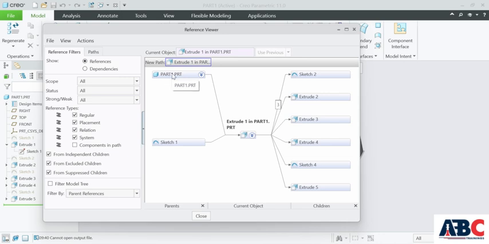This is the part 1. Okay, so the base of this part 1 is this sketch 1. Then extrude 1 in part 1. So this is the parent here. This is the parent, this part 1. And this is the sketch base of this part 1. Then the current object is this extrude 1. Then these are the children of this extrude of part 1. Okay, so these are the children, extrude 1, sketch 2.